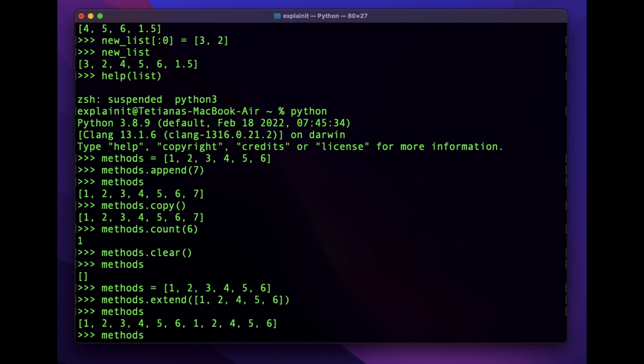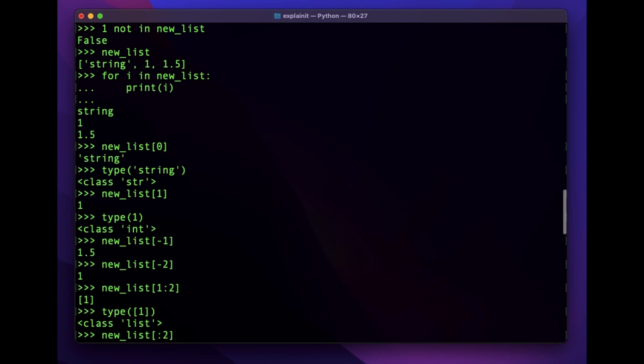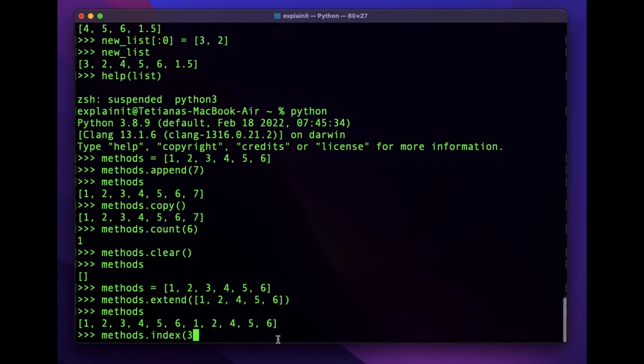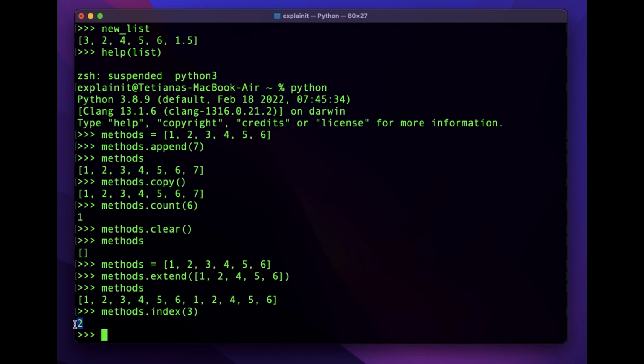Next method is index. So, for example, you want to see the first index of the value. So you want to see what is the first index for our 3. In the result, you will get 2, because 3 is located on the index 2: 0, 1, 2, just like that. This method is not changing an object, it's just returning you the result.